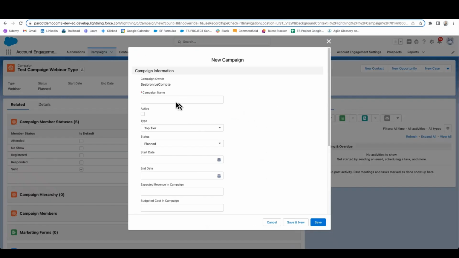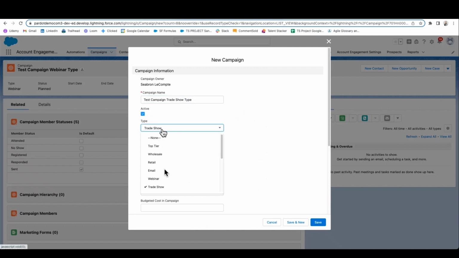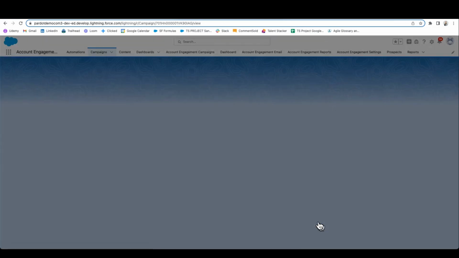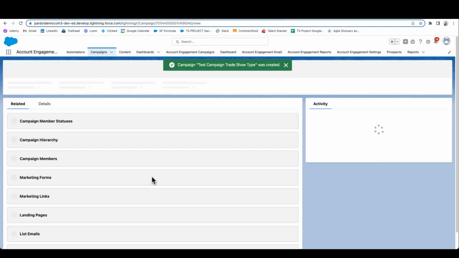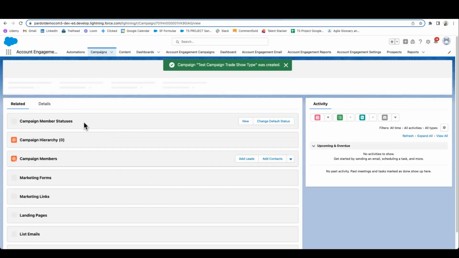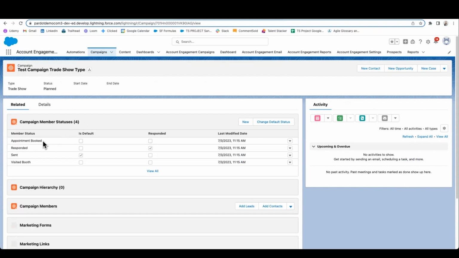So let's go back. All right, let's say this one, what did we say we were going to do? Test campaign. And this was going to be trade show. So trade show type. And then you'll see, again, I picked trade show just to make sure I wrote it out correctly. Trade show, save. And then you'll see my campaign member statuses, appointment booked, visited booth. Those are the two statuses I wanted to add.